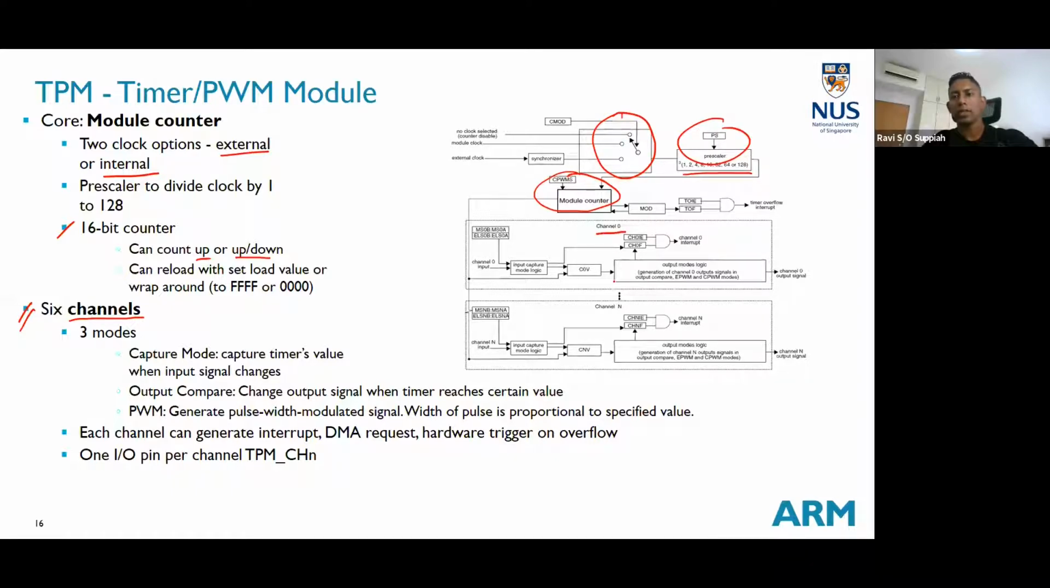So you have channel 0, channel 1, all the way to channel n. So in this case, it's 0 to 5, 6 different channels. And each of these 6 different channels can generate an output signal. So that is what is shown here. Each channel can generate interrupts, can request DMA, and trigger hardware and so on. And we will be looking at how to configure these registers to give us the desired output that we want. Now let's just go back to our data sheet.